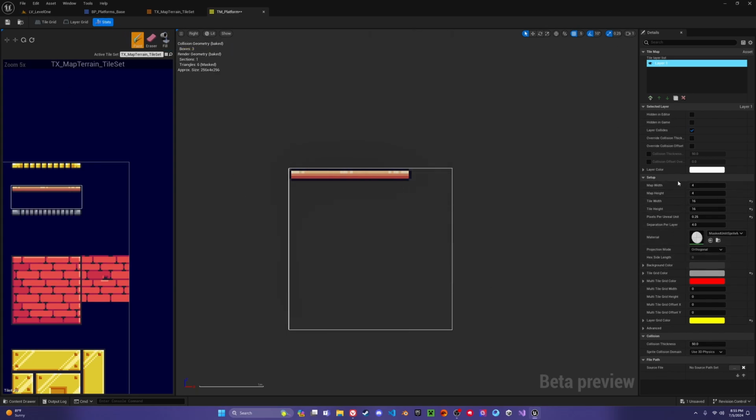We don't want to have this, so we're gonna set our map width to 3 by 1, which is just our actual tile map. And that's it. That's how you create your tile map. Let's get moving on to the blueprint part.